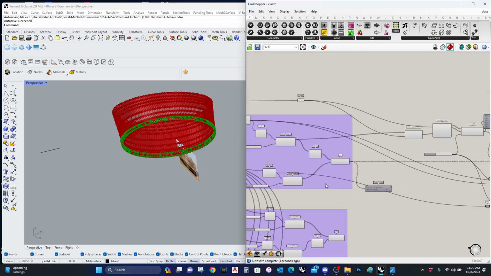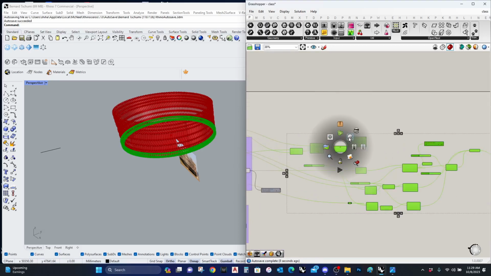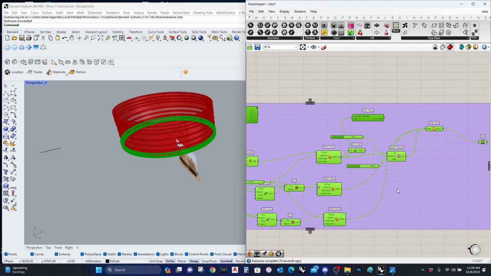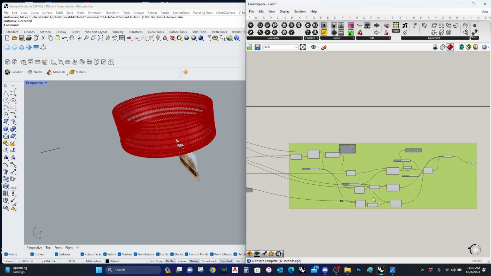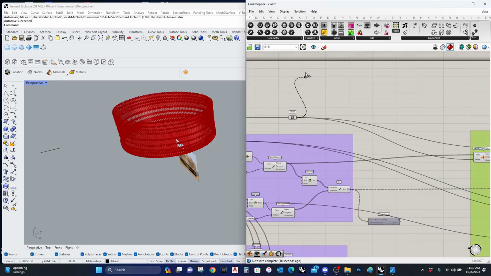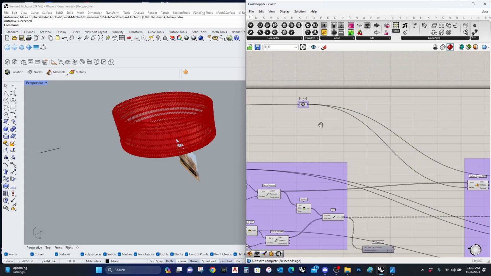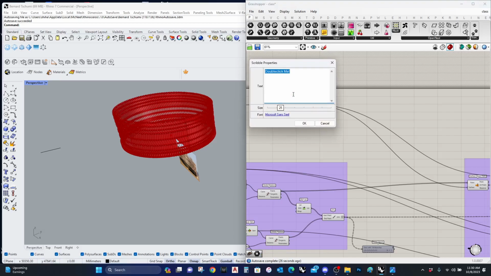So now I have a definition that I'm going to just copy, just like I did with the previous example. And I want to make this into a group. I am going to go to my utilities. I'm going to write this surface.